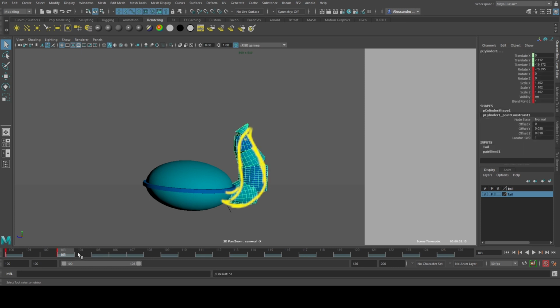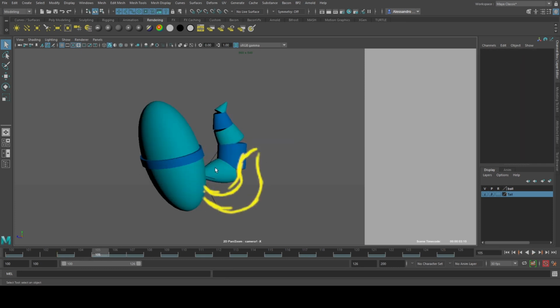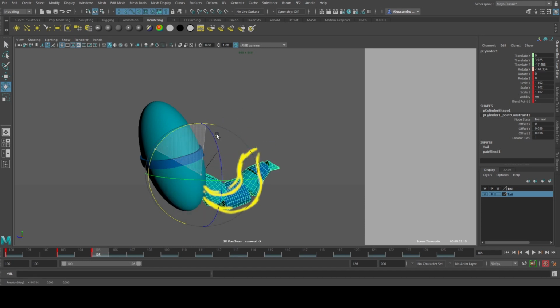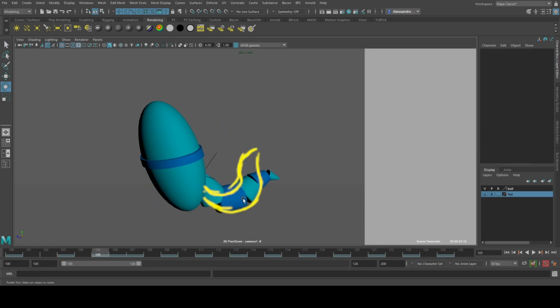Okay, so we go from here, we go to this other moment. And again, here we need to find the best way to adjust it, right?